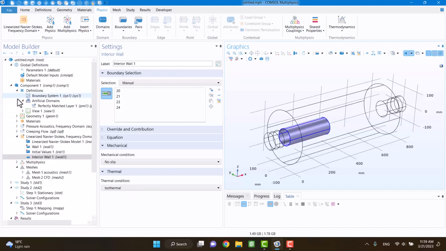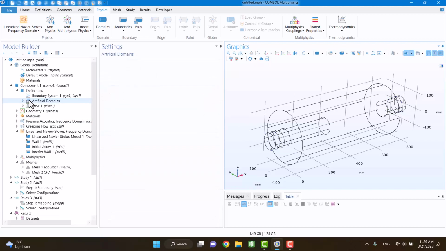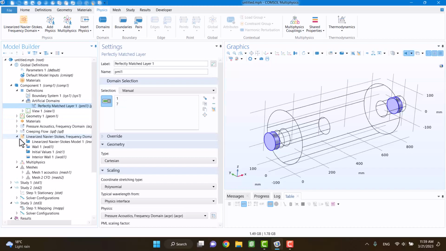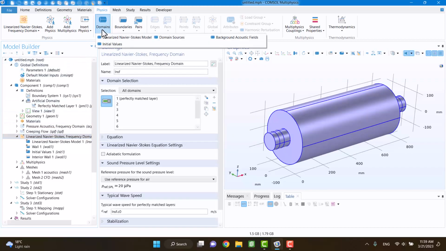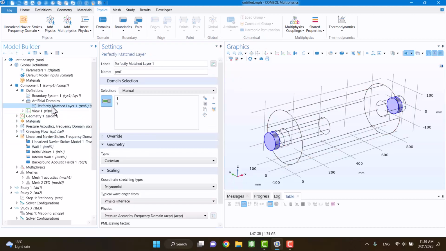In this physics, we cannot define inlet and outlet. Perfectly matched layer makes a free field domain at the end of the muffler. Inlet boundary condition is not available in linearized Navier-Stokes physics, so I'm going to select background acoustic fields. We can define pressure acoustic, acoustic velocity, or temperature.